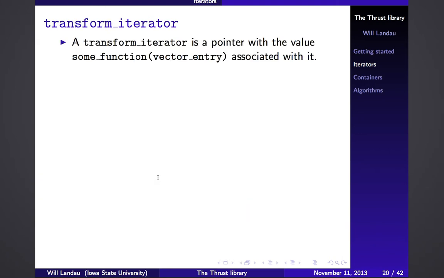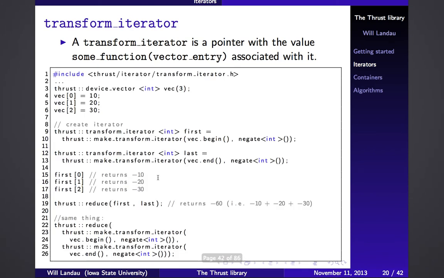A transform iterator is a bit more fancy. So it's a pointer, and instead of just any old value associated with it, the value associated with each iterator at a particular index is going to be a function. So for example, let's say first I remember to include that header. I have a device vector, vec, which has these values, 10, 20, and 30. That's going to be important. I make my transform iterator with thrust transform iterator. I specify the type, that's the int.